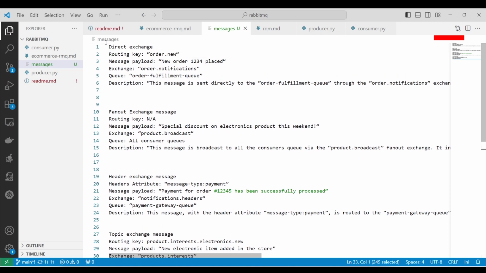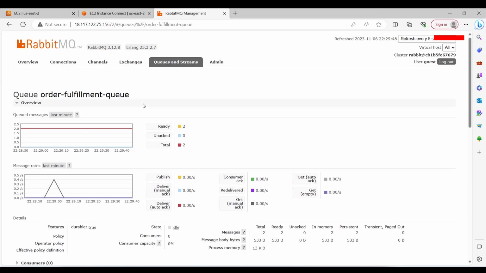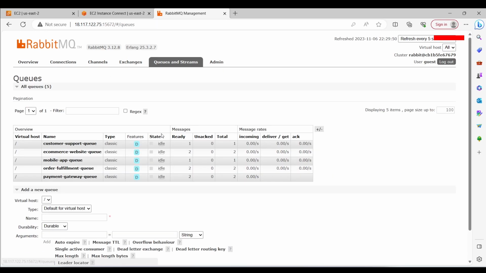So this is the first one, and it's coming from the direct exchange. We have bound this queue, the order fulfillment queue, with this exchange. The message that we published via this exchange is being shown here, and the other one is from the fanout exchange, which all the queues are receiving.